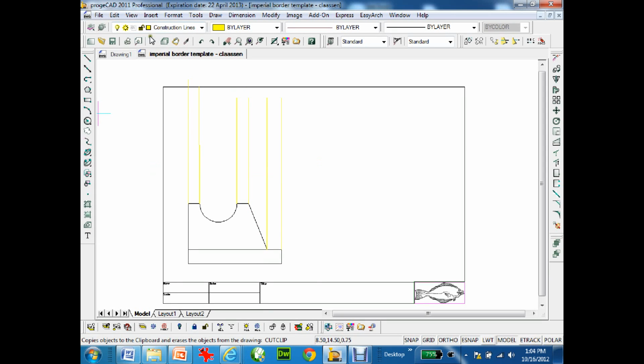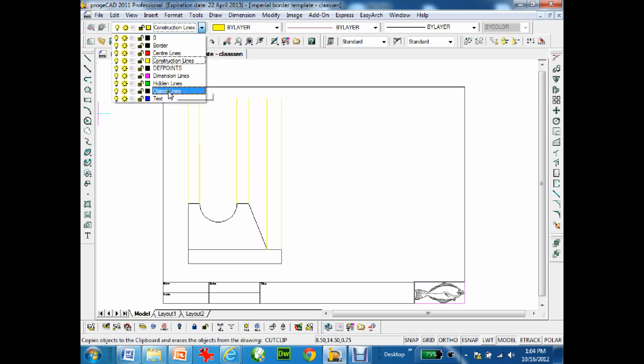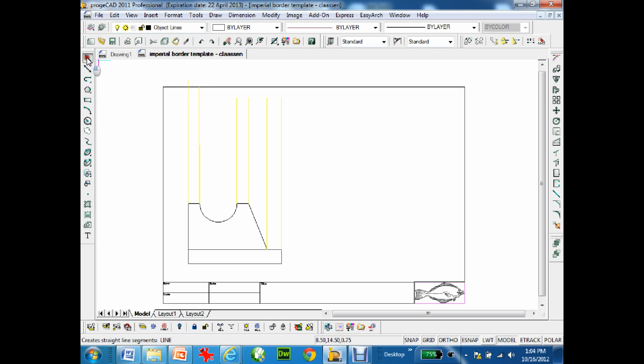So now all I do is I go back to my object lines, and I'll put a line across. So from here, and I got it on ortho still, so I'll go there. Oops, undo, sorry. I got to take ortho off, or nearest. So go across, there's my line.